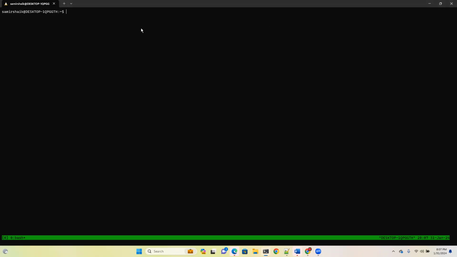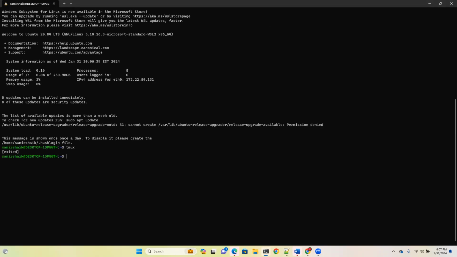Let's talk about TMUX today. And why am I talking about TMUX? Sometimes you would want to do multiple tasks in a terminal, and you would be searching for starting multiple terminals directly from here.